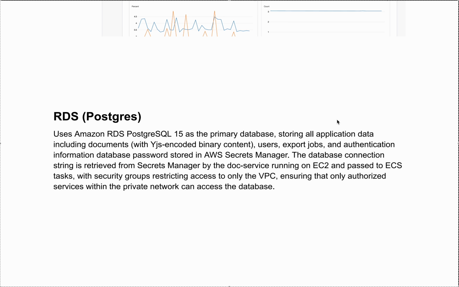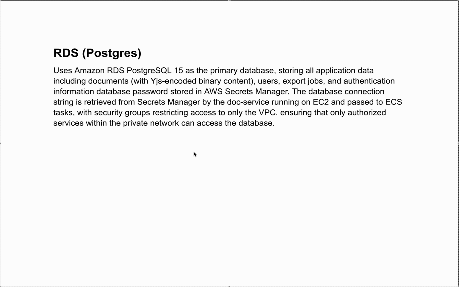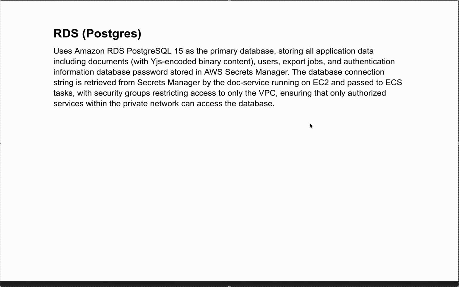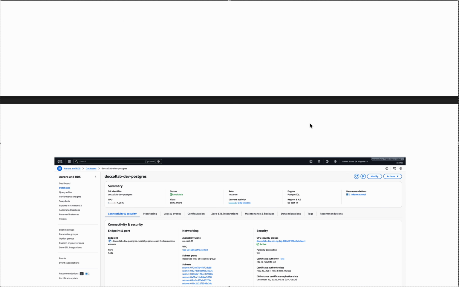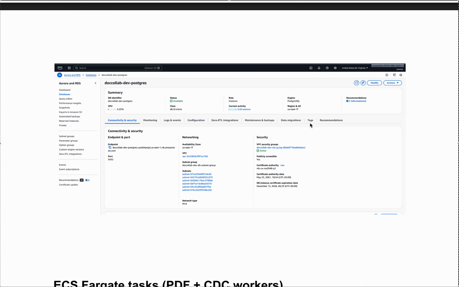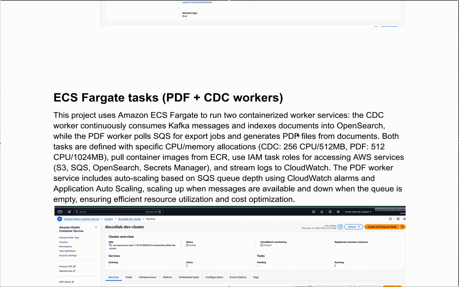I'm going a little bit fast here because there's a lot to cover. This is the RDS. It's a Postgres database. The important thing to note here is that it's containing user information. It's containing export job information, authentication information. And I'm using AWS Secrets Manager to hold some of those database connection details that I don't want people to have and access freely. I don't want to hard code. I want to be as secure as I'm allowed to be in this time frame.